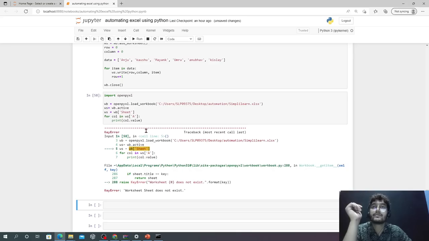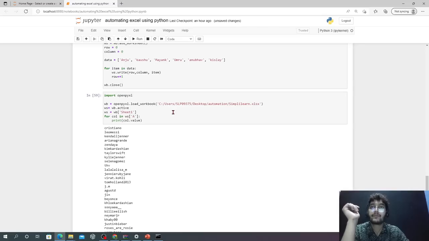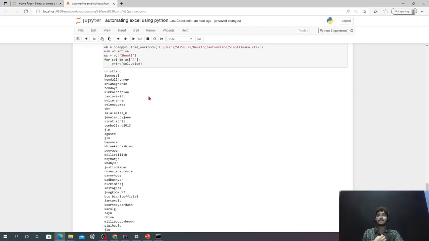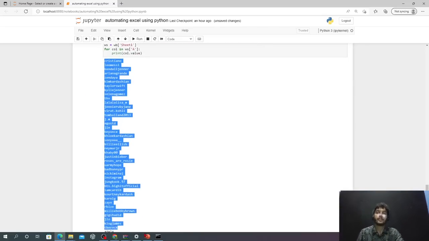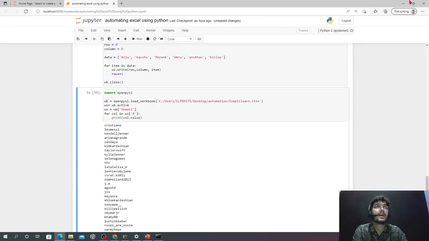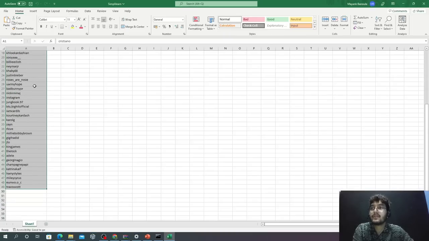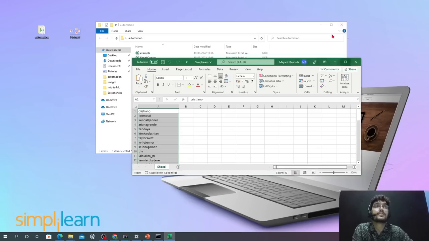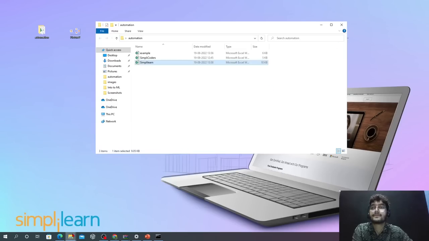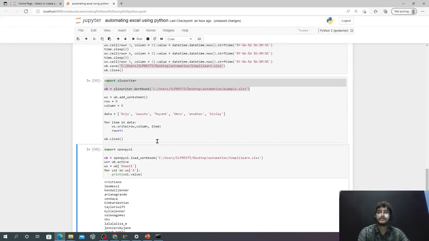You never know when the sheet will create. Sheet1. Yeah, you can see all the list of column A is printed here. All the 50 values, and you can match from here all the 50 values. Okay, till Travis Scott. So let me match this. Travis Scott. Okay.